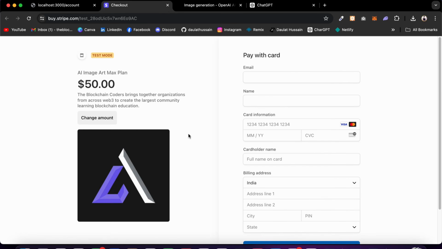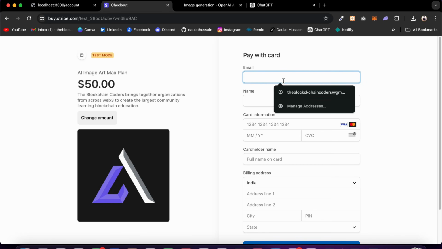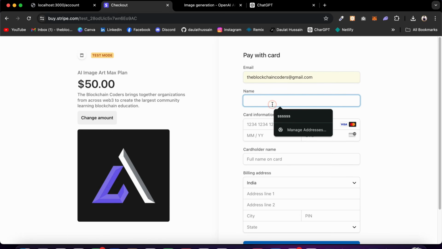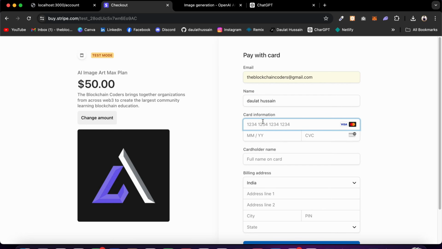So here we are in our payment provider Stripe, and this is the image and the description I have given. I hope this is the logo you guys are familiar with. Then I have to simply give the email. So I'll call it the chain coders. That's the one I will select. I will select the name. So I'll say Daulat Hussain. I have to pick the credit card. We are using the test one. So this is the card number which you have to type: 424242.